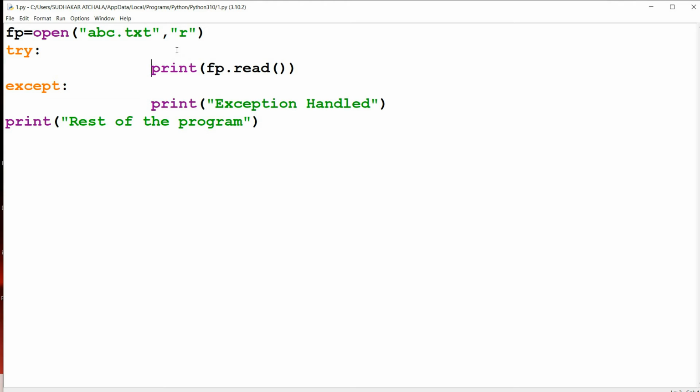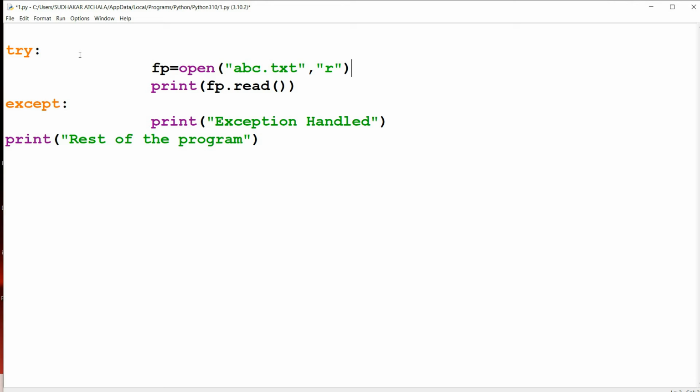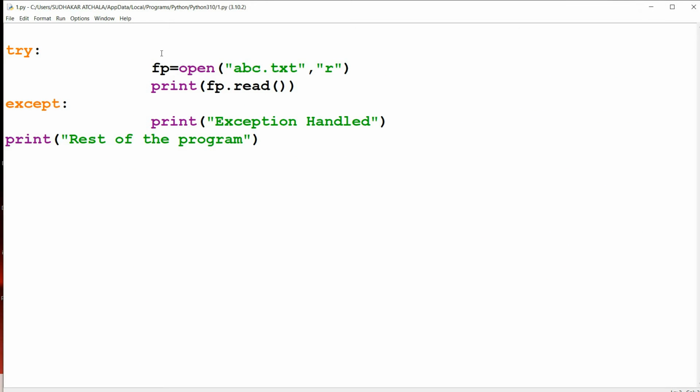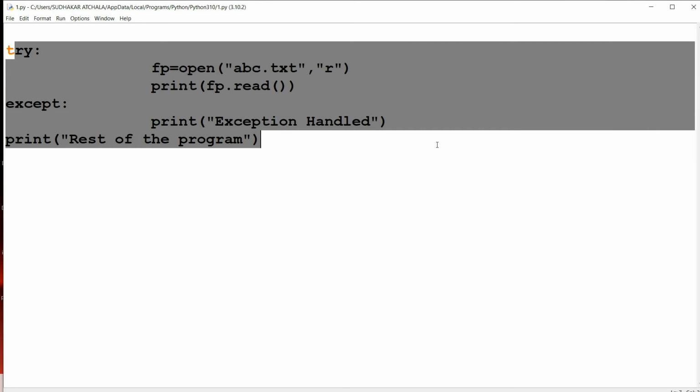So here some mistake is there. So let us place this statement within the try only. So within the try block, let us place this statement. Control V, Control S, F5. So we got the exception message. So here we need to place the file pointer within the try block only.